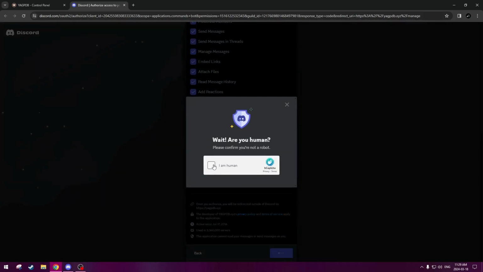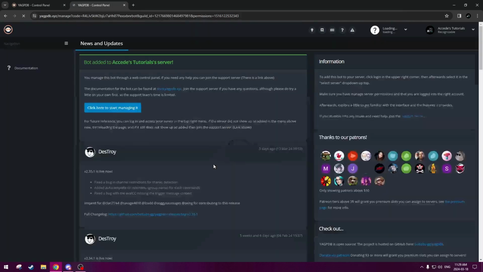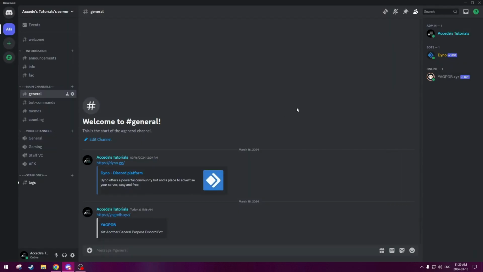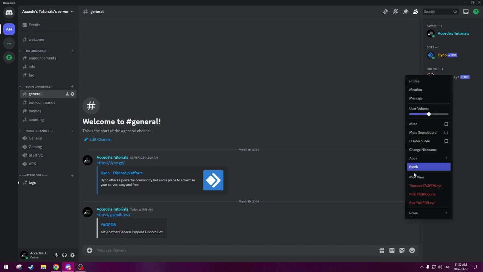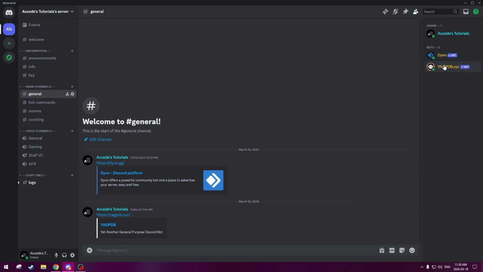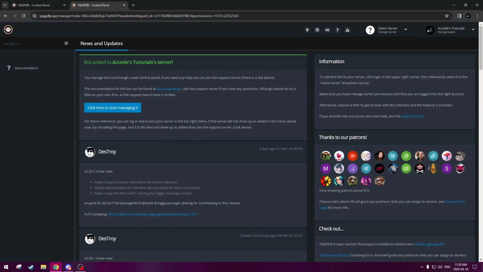Verify yourself. And there we go. It should be added to the server, as it says here. And now we can go back to the server just to quickly double check that it was added. And as you can see, it's right here. First thing that we did with the Dyno bot, like last time, we'll go and give it the bot's role. There we go. And now we have 2 bots in our Discord server, looking pretty nice. So now let's go back to the website and see what we got going on here.